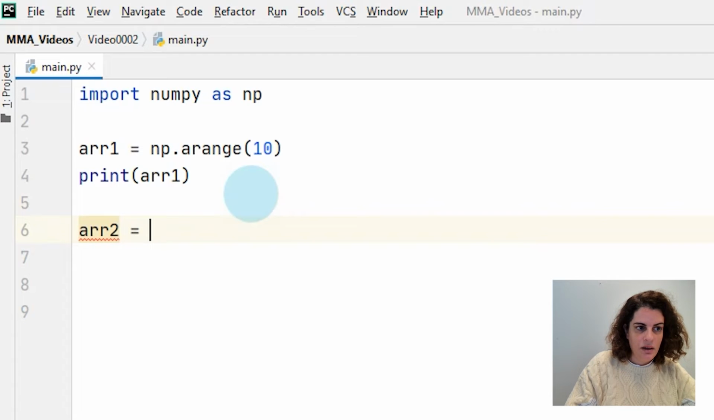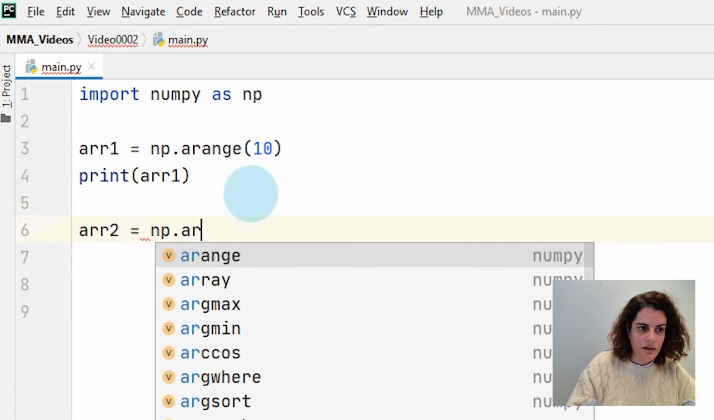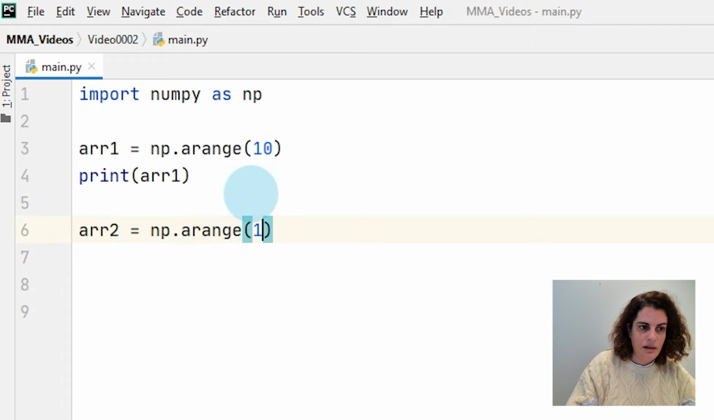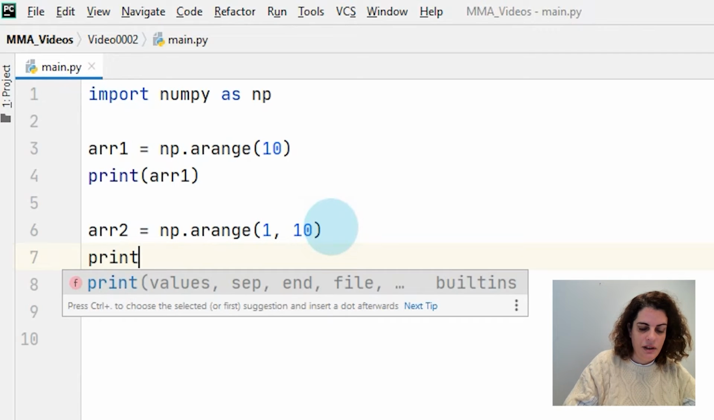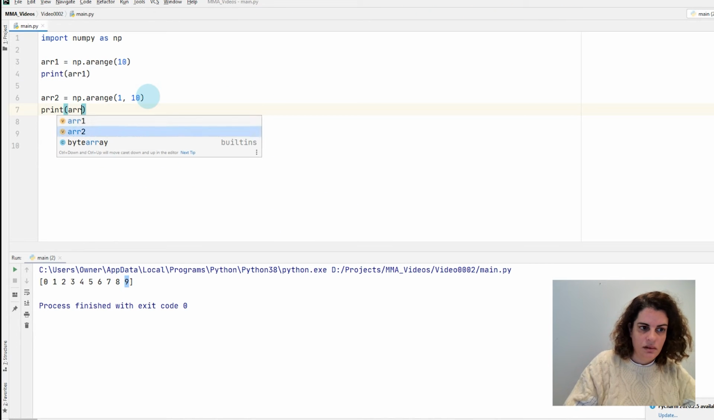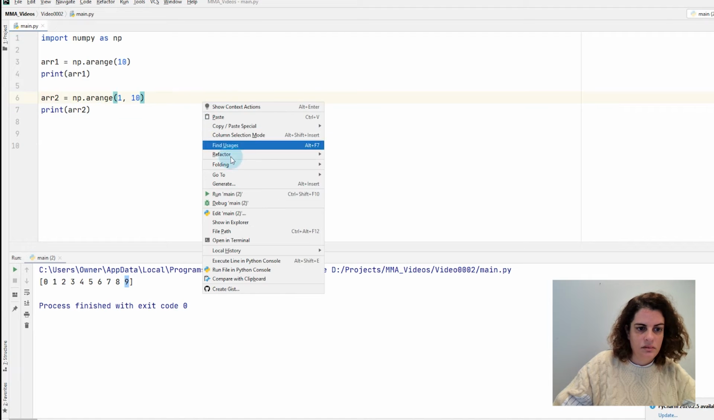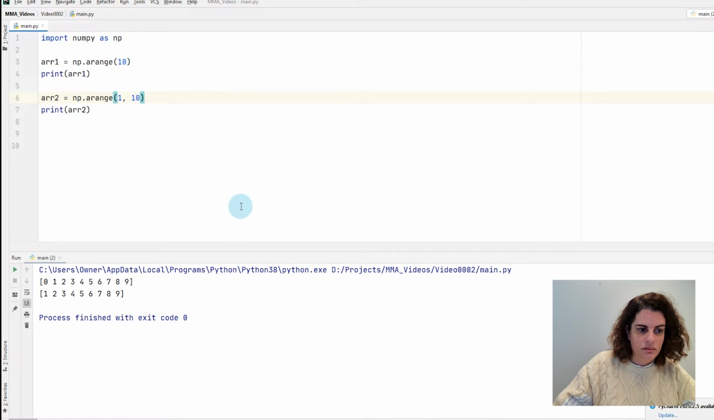Then we could play with arange and say, for example, that I wanted to start in 1 and have the limit of 10, and then I print array 2, and then you see it started in 1, it went to 10 -1, which is 9.